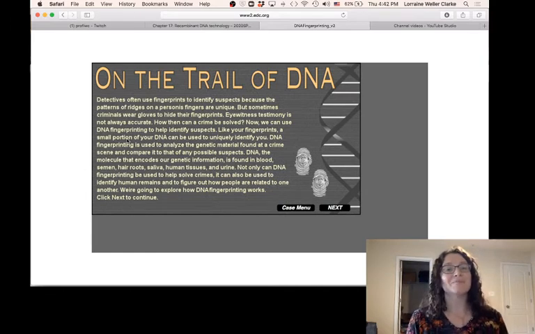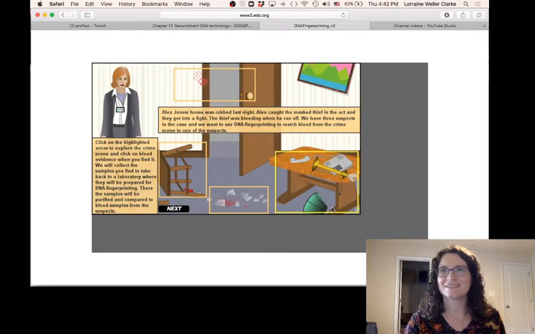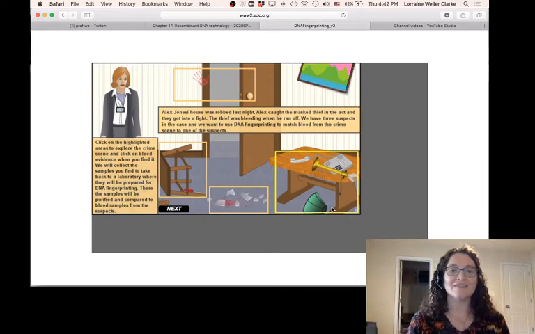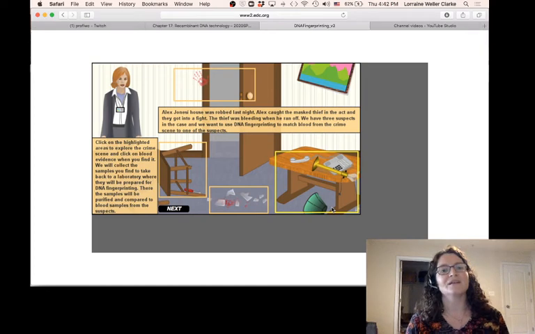All right. Basically, we're going to find out how DNA fingerprinting works. So, Alex Jonesy's house was robbed last night. Alex caught the masked thief in the act. They got into a fight. The thief was bleeding when he ran off. Okay. Three suspects in the case. DNA fingerprinting is going to be used to match blood from the crime scene.